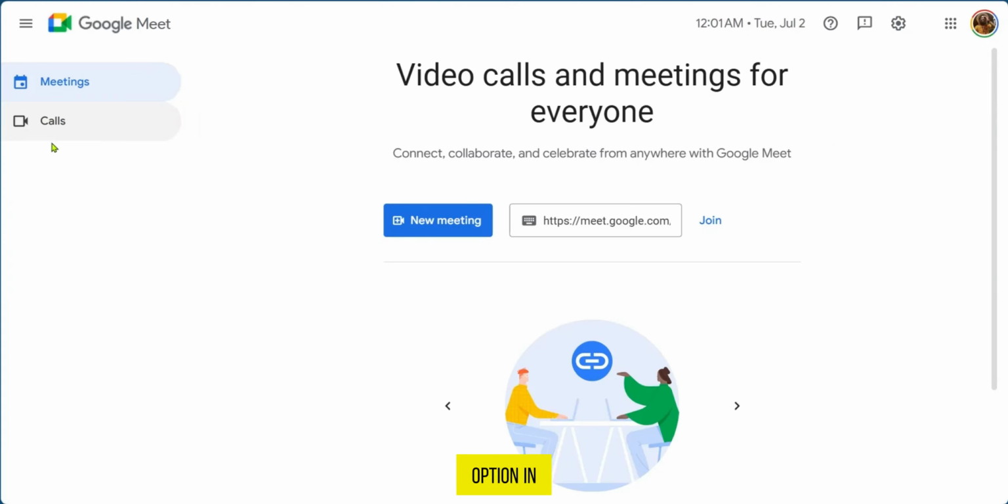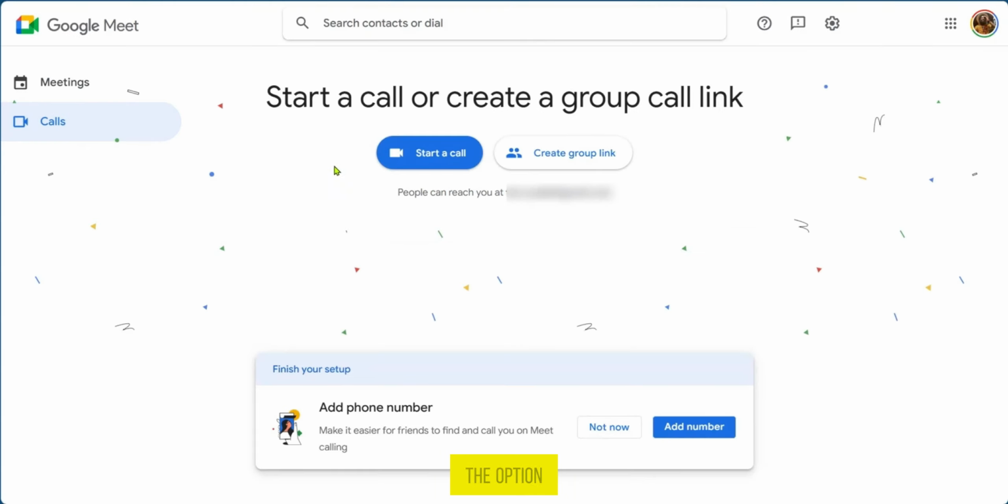The second option in the sidebar here is the calls. So when you click on calls, you have the option to start a call or create a group link. And then you're going to have your address, of course, which others can also meet with you. So you have the option to create a group link or start a call. And of course, you could go ahead and finish your setup by adding your phone number. But of course, if you don't want to do that, you can go ahead and start a call.